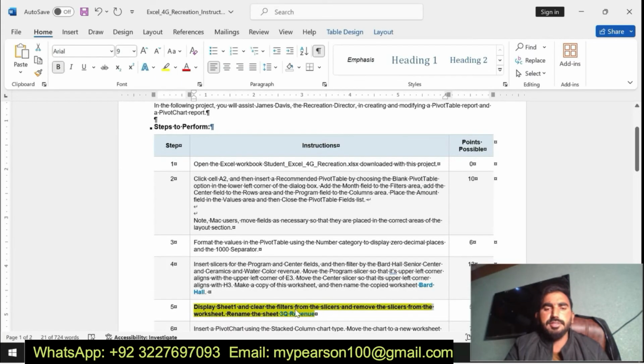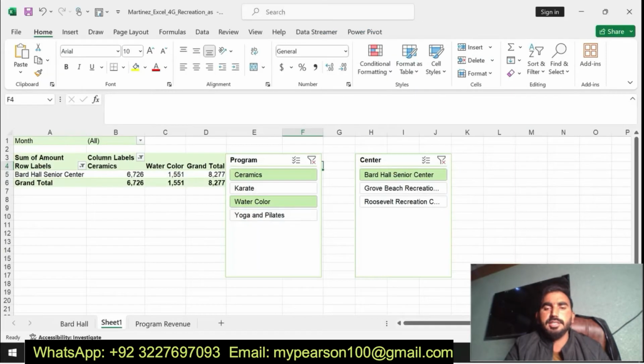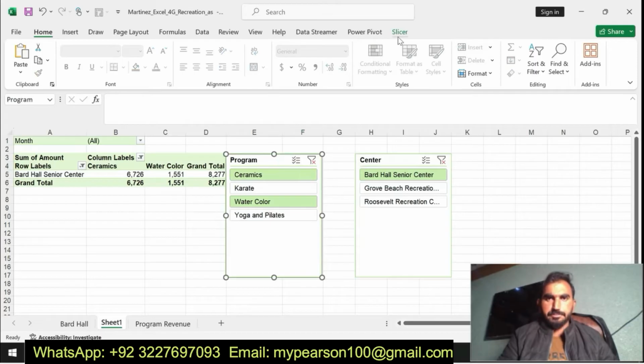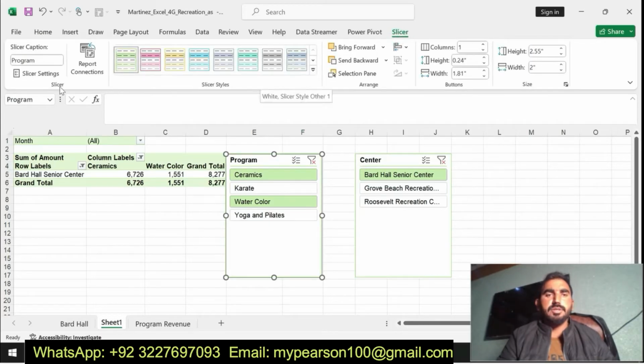Remove the slicer and clear the filter. Now I am going to clear the filter from the slicer. You can see I am going to remove the filter from the slicer. Now I am going to remove the filter from the slicer.